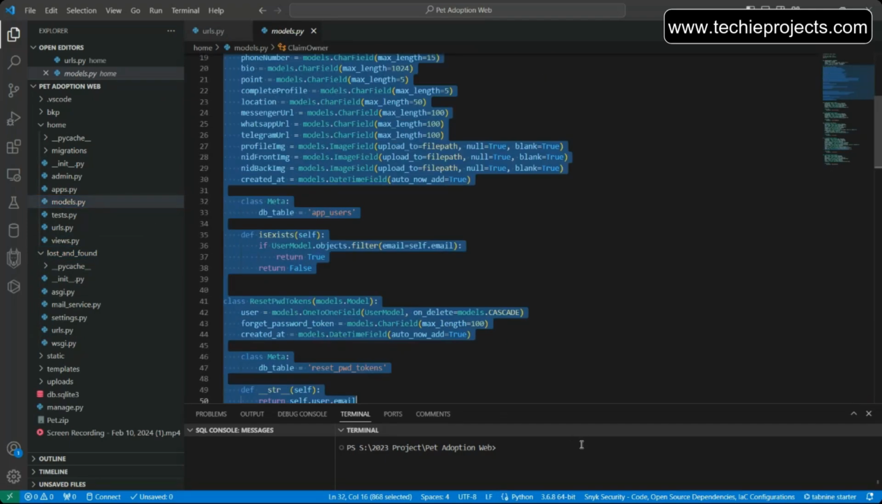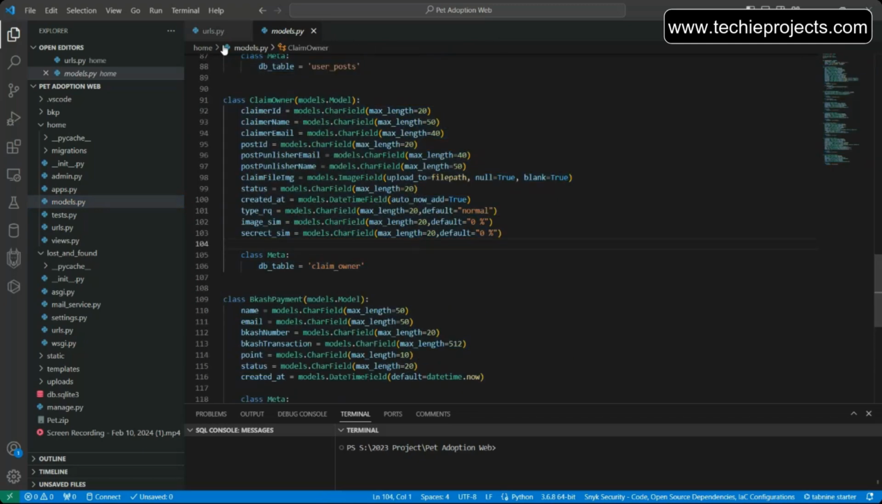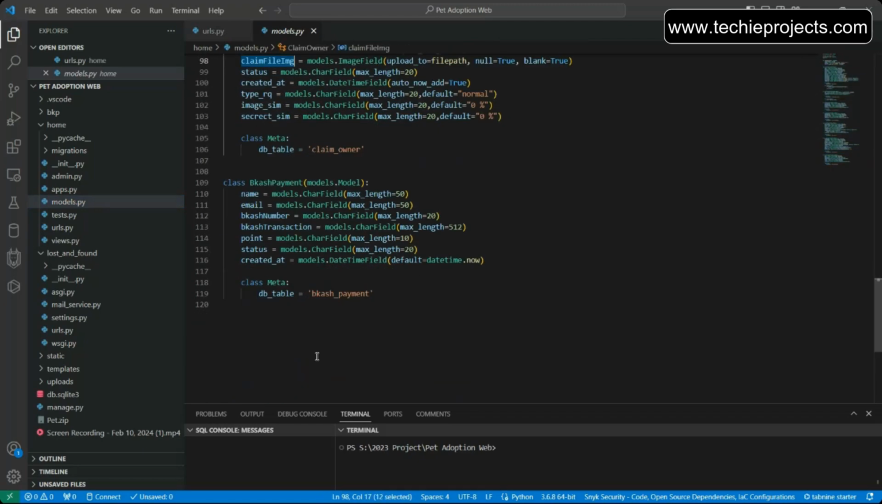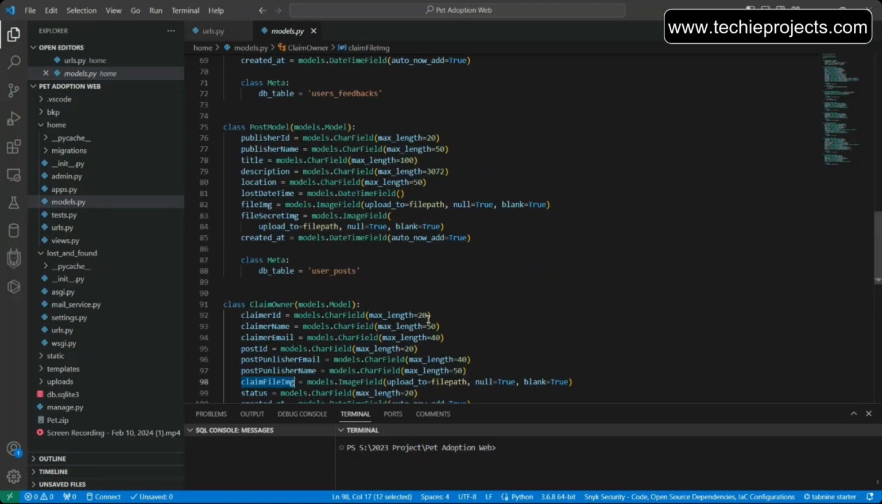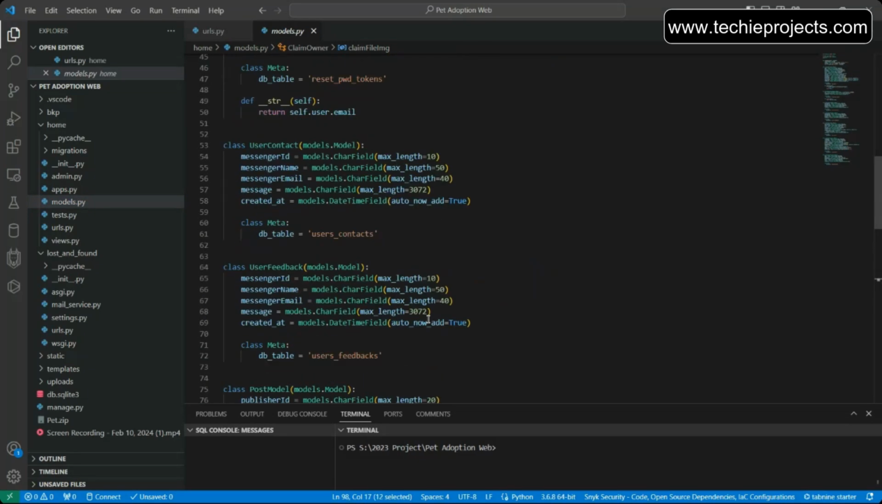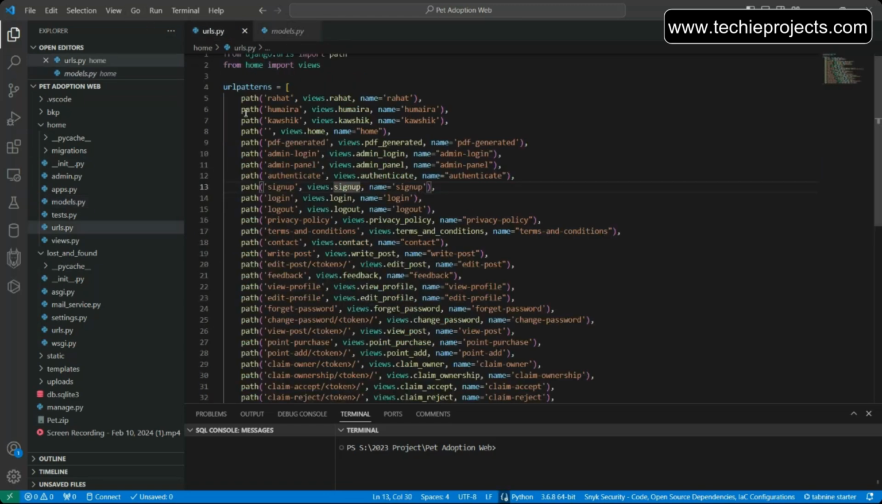So this is one of the tables, the user table. Okay, this is the claim owner table, and these are the fields of them. So like that, basically Django uses the ORM technique, object relational mapping, in which we create a class, and we define the variables as columns and the class as a table name. Okay, and then accordingly we can directly save the data.